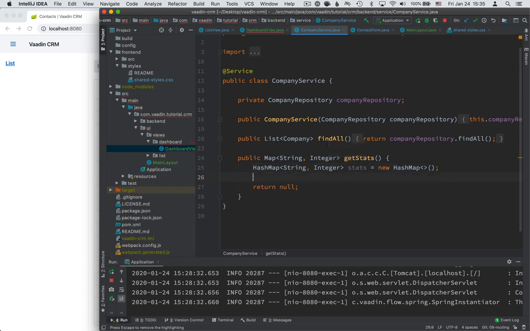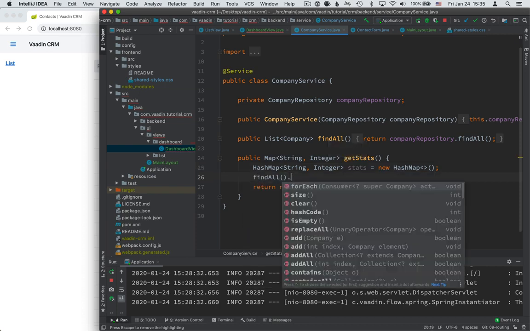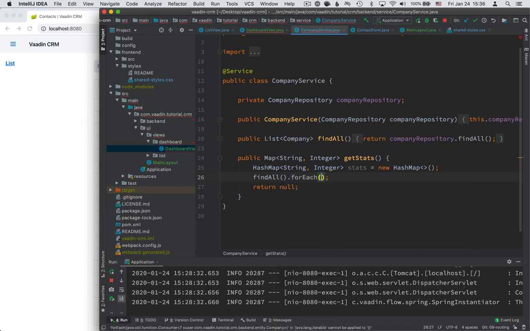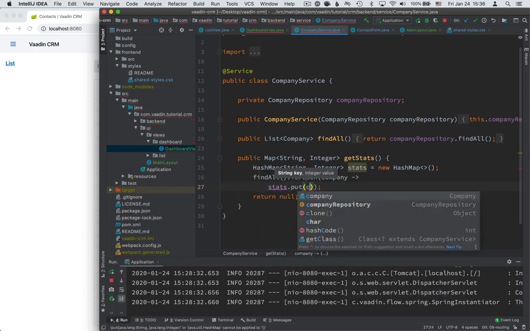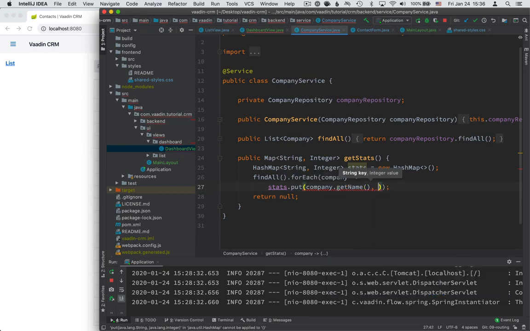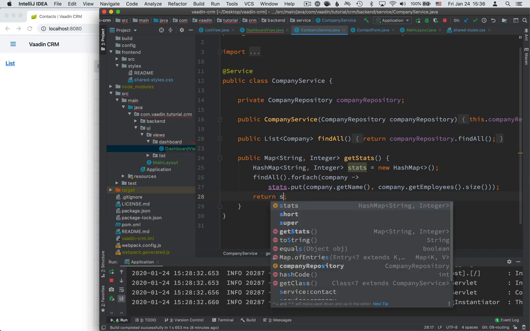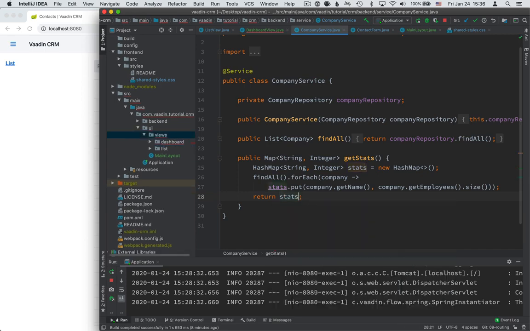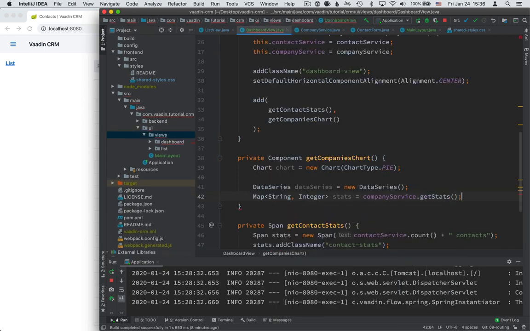And we'll then call findAll to find all the companies. For each of them, we get a company. And for each company, we'll call stats.put. We'll get the company name, and then we'll put company.getEmployees.size. So that way we populate the map with information about how many people work on each, and then we'll return this stats map. Good.